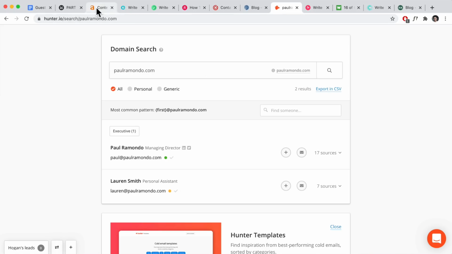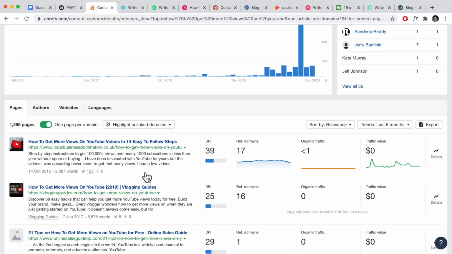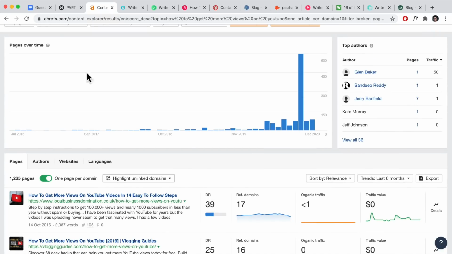Okay, so personally, I think doing it manually is probably the best solution. It is a bit tedious, but you get to look through each website and manually filter it rather than just export it in bulk. So that is pretty much it in terms of finding different opportunities where you can guest post.